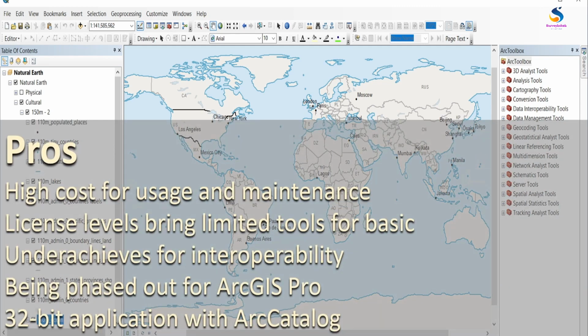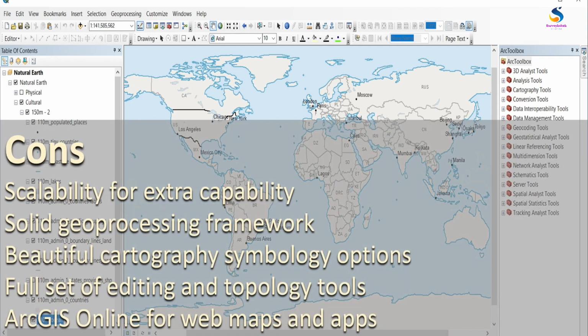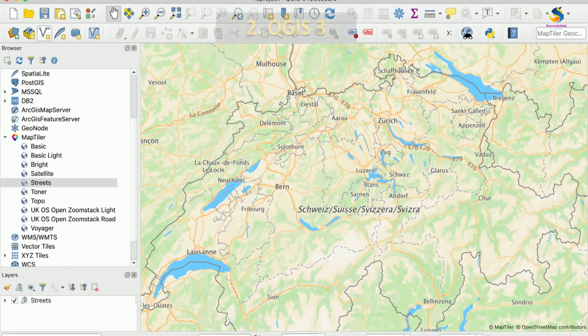Cons are high cost for use and maintenance, license level, limited tools for basics. It's too high in cost, underachieved for interoperability, being phased out for ArcGIS Pro, 32-bit application with ArcCatalog. Pros are scalability for extra capability, solid geoprocessing framework, beautiful cartography symbology options, full set of editing and topology tools, ArcGIS Online for web map and apps.